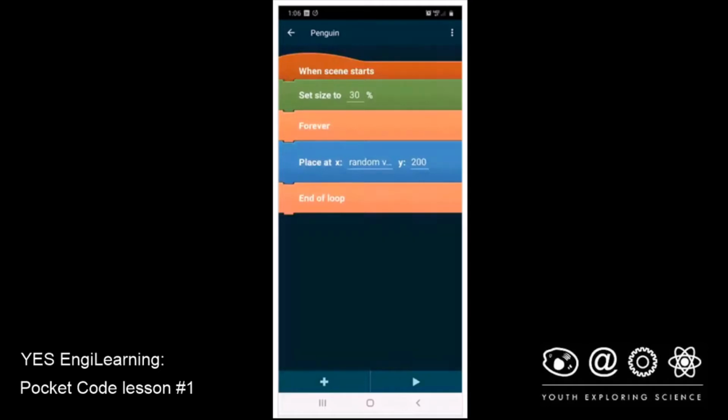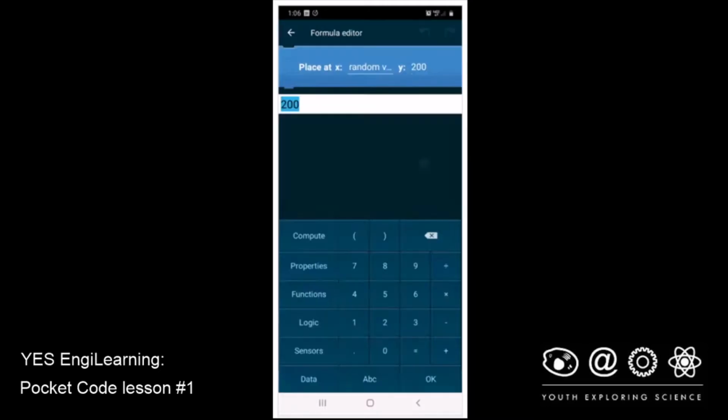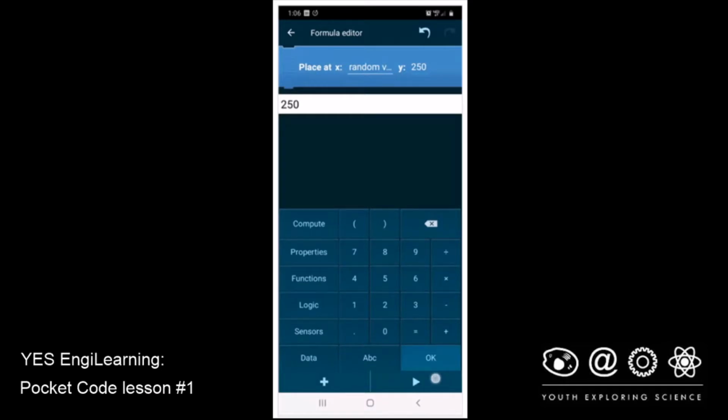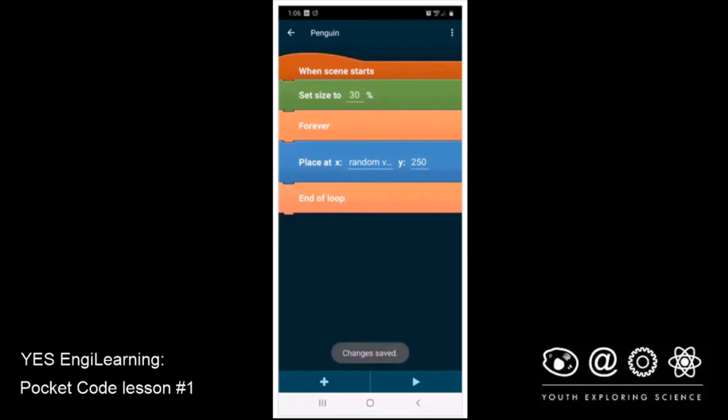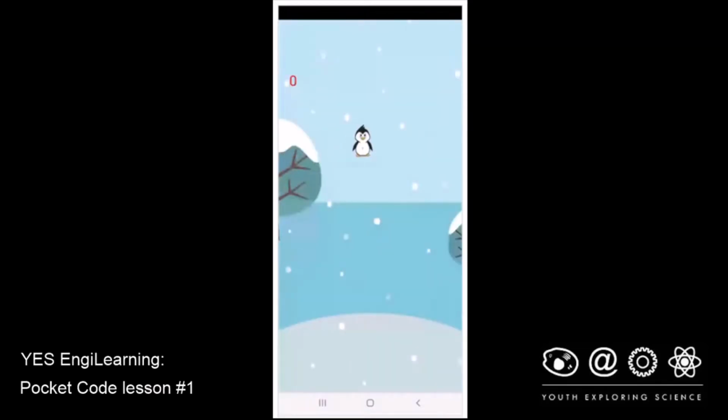Well, I've experimented with that before, and I know I want it to show up at 250 on the y-axis, which is somewhere around 3/4 of the way up the screen. So I'm going to click OK there. So it's going to show up at that point. Let's take a look at that and see what it looks like. So I'm going to press go. So it's kind of running back and forth, but that's kind of the right height.